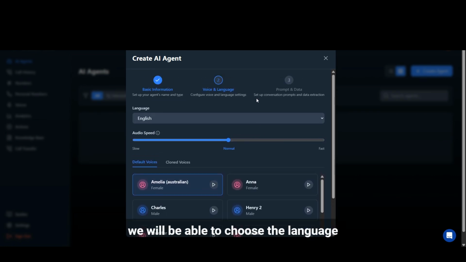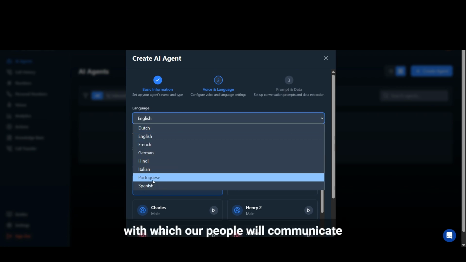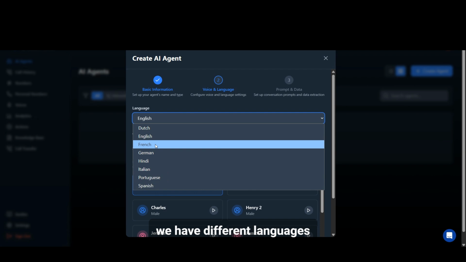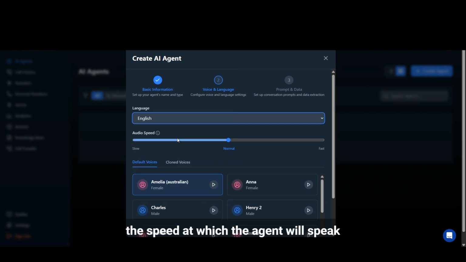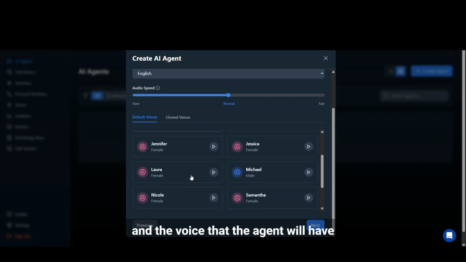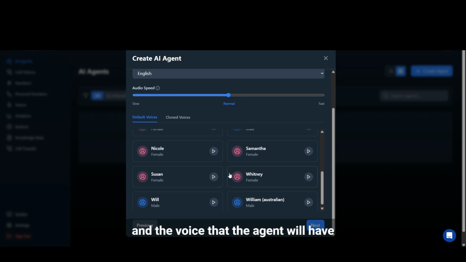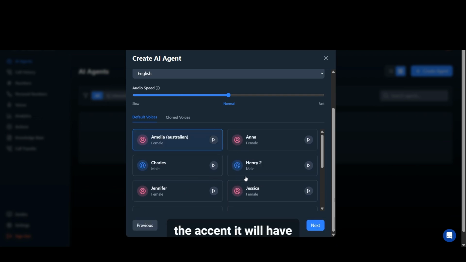Once this is done, we will be able to choose the language with which our agent will communicate. We have different languages, the speed at which the agent will speak, and the voice that the agent will have, either female or male, the accent it will have, etc. We can also clone our own voice.